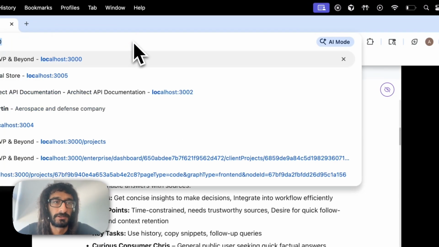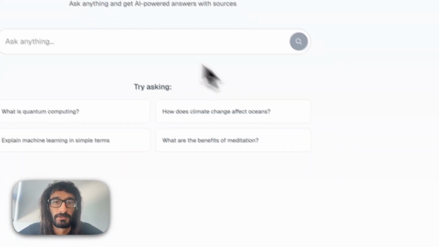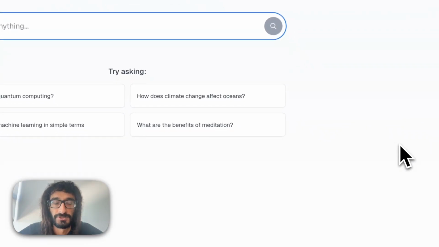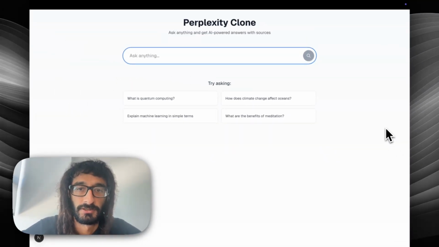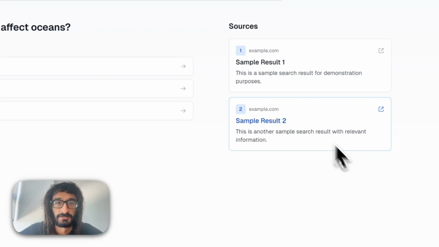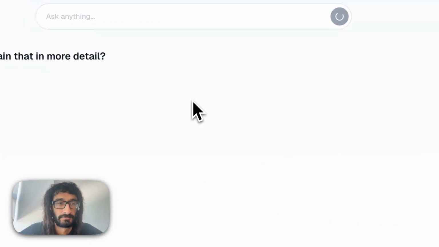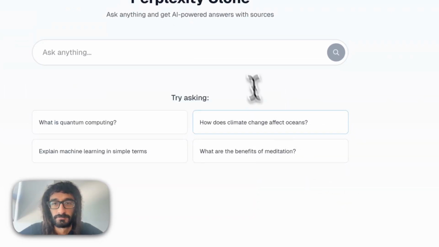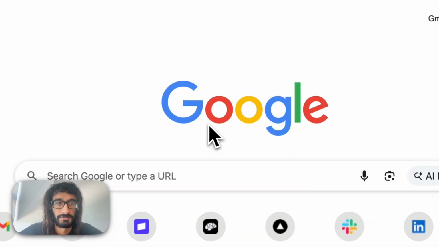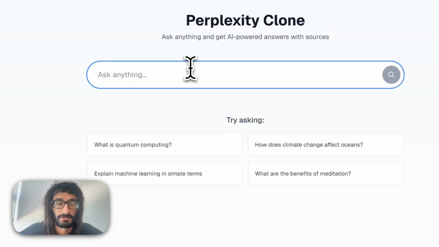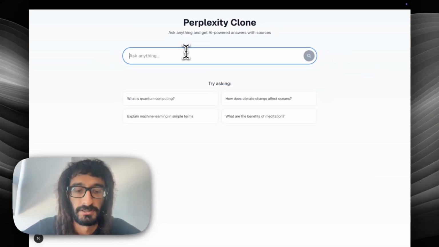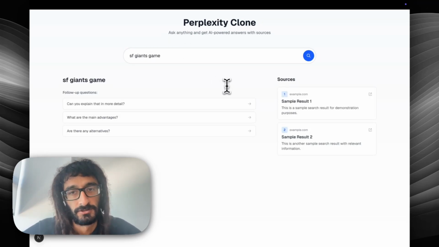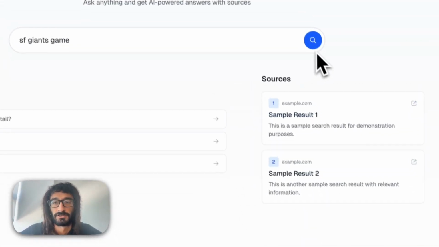So let's look at the Perplexity clone. This is the Cursor plan mode version. Let's just try one of these. Okay, doesn't really do too much. Just say like San Francisco Giants game. Okay, that's all it does. Literally all it does.